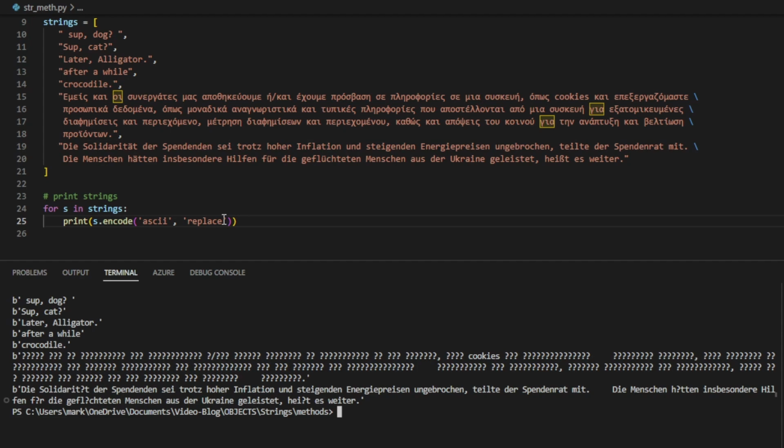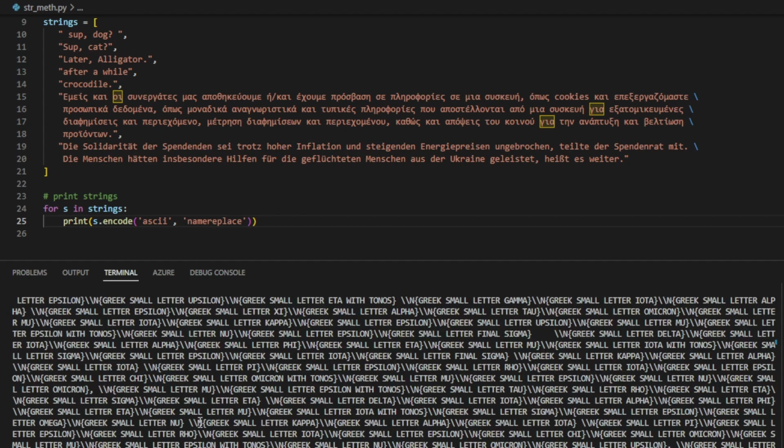Let's see, I'm going to skip over name replace that. Well, let's just look at it, because that's going to be a long one for the Greek. But let's see what that actually looks like. Okay, and you can see there, this would be a name. We got Kappa, the Greek small letter Kappa, Greek small letter, it's just all of that kind of stuff. It's just another way of transcoding that.